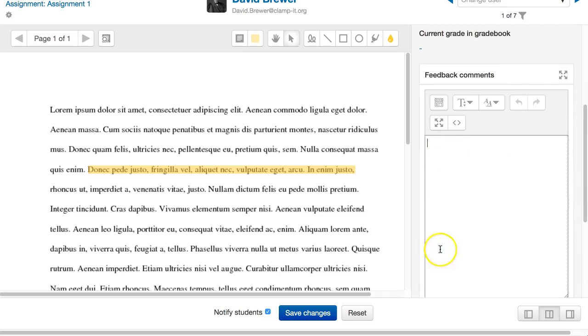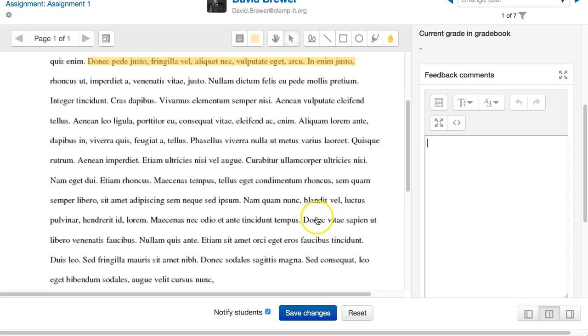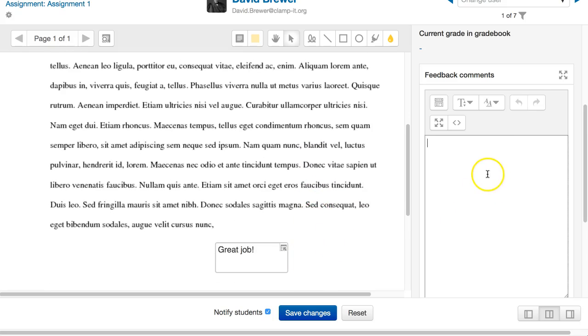In here I can make more comments with a little bit more detail maybe than you can put in these small boxes. But you can tell them, I like this part, I'd like you to change this part. Next time, make sure you do your references in this way, however you want to do that.